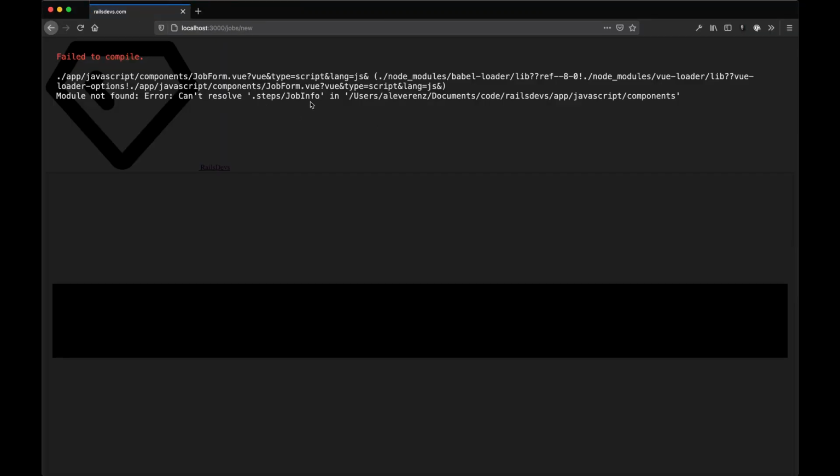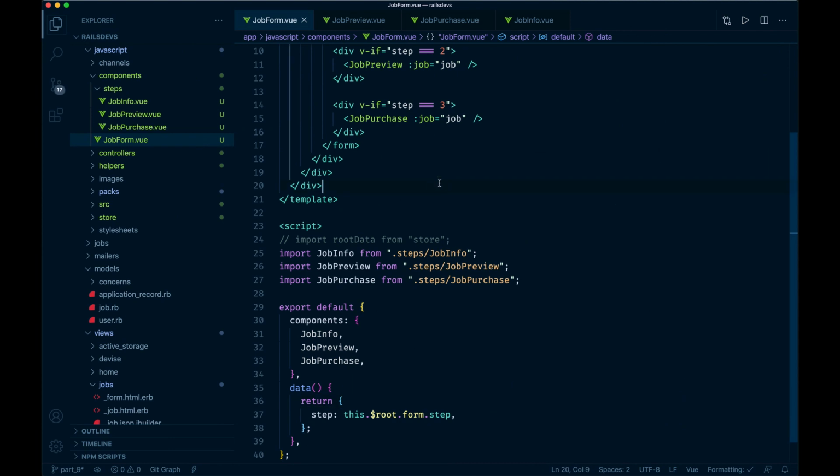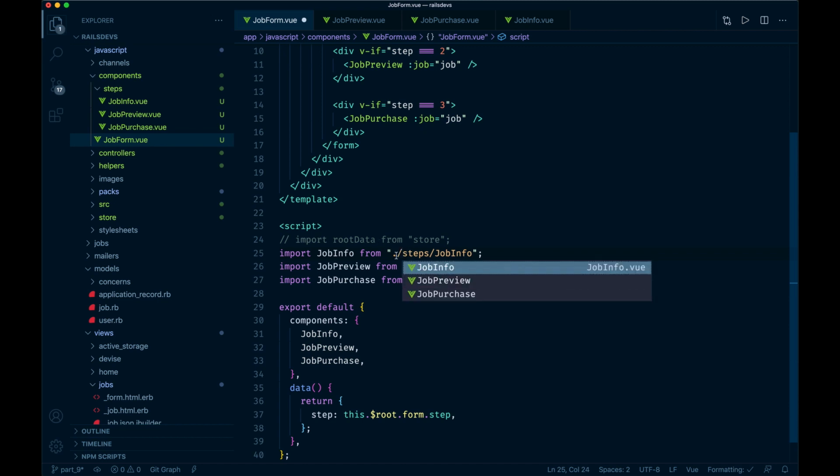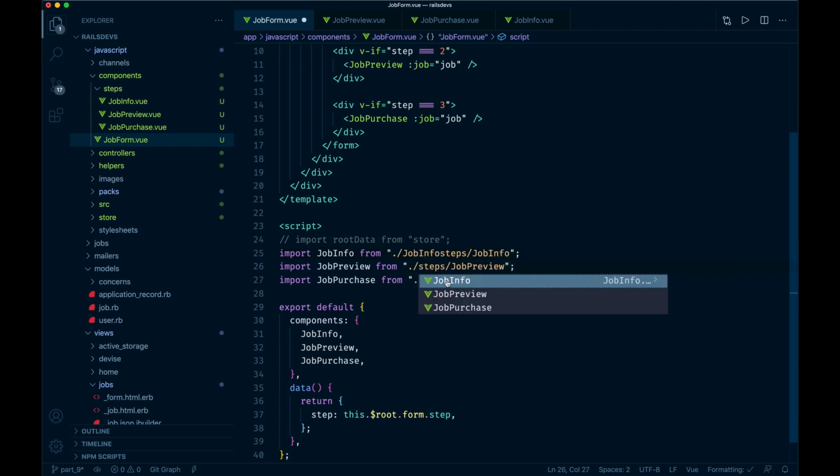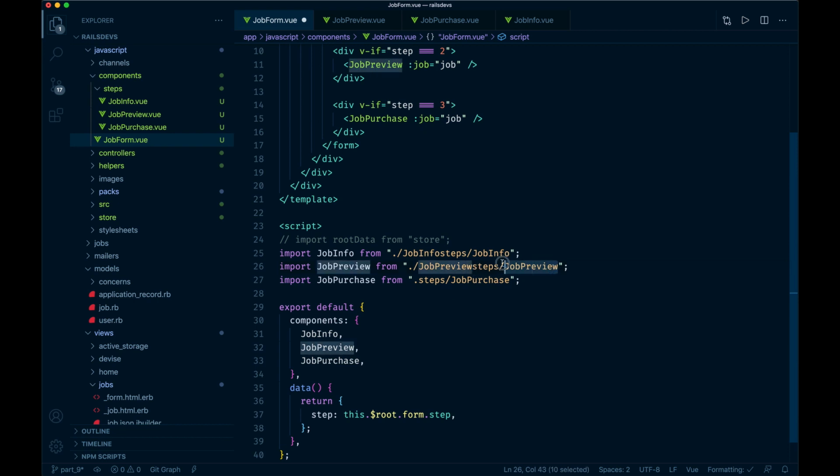Let's see, we don't have jobs info, job info steps. There we go. I needed a slash there. Oops. What? Oh, it tried to autocomplete for me.